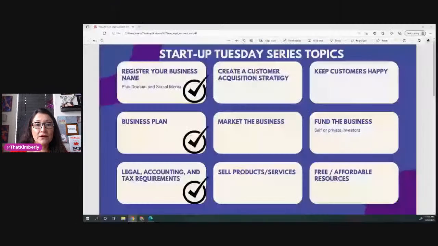Anyways, so today's topic is having to do with legal, accounting, and tax requirements resources. It's not advice. This is just places and resource platforms, tools that you can use or research to figure out if they best fit you and your company.